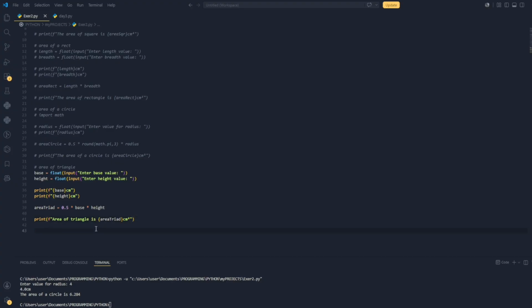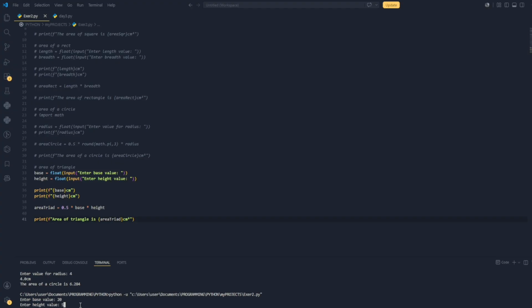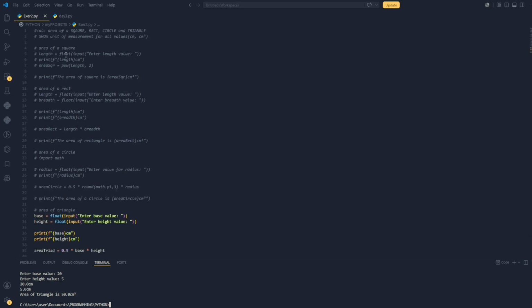So if I run this code now, I'll be asked for two values. My base value, let's say that's 20, and this is 5. So the area of my triangle is 50. 20 times 5 is 100. Half of 100 is 50. So that means I'm correct. So basically that is how you write the code for the areas of these shapes: square, rectangle, triangle, and a circle.